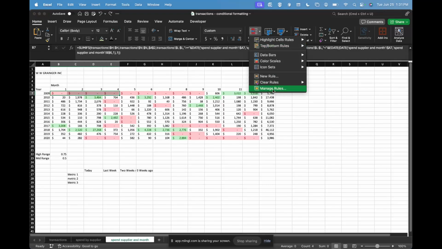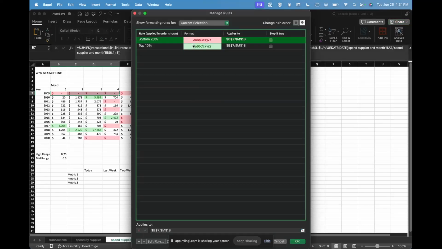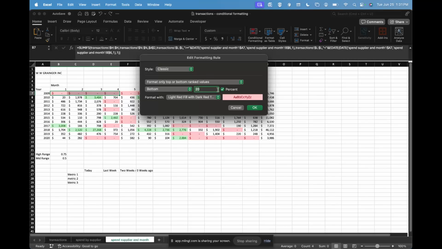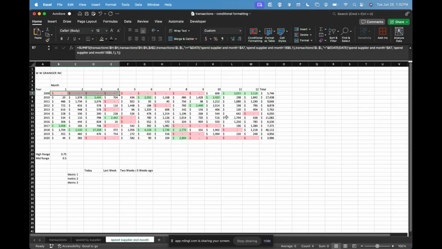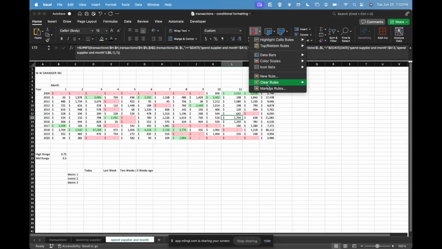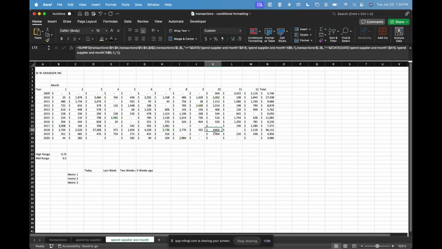So there you go. So that's top 10%, bottom 10%. Again, you can edit the rule. The one thing you can't do here is make this a variable like we did with our high range, mid range. So you do have to kind of specify it right in your formatting. Okay, good stuff. I'm going to clear this out. Any questions before we move on?